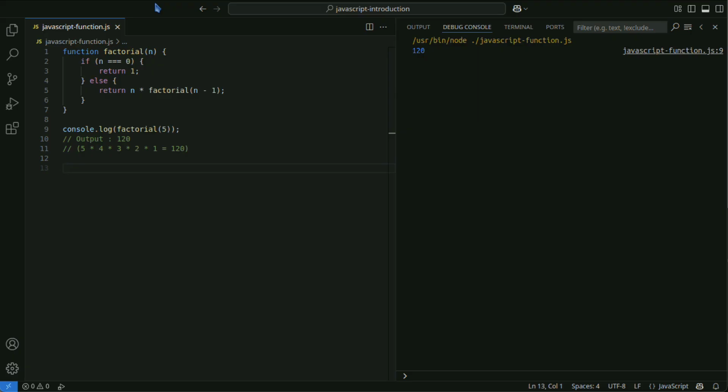The this used inside a function indicates which object the function is referring to. In a regular function, it refers to the calling object, but in arrow functions, it retains the this of the scope in which it was defined.